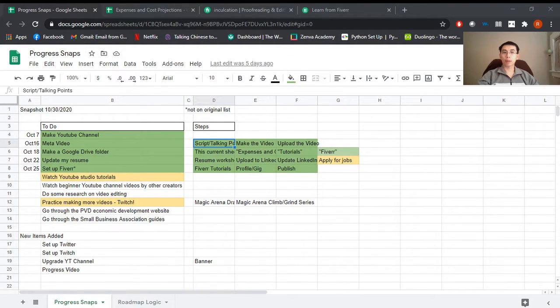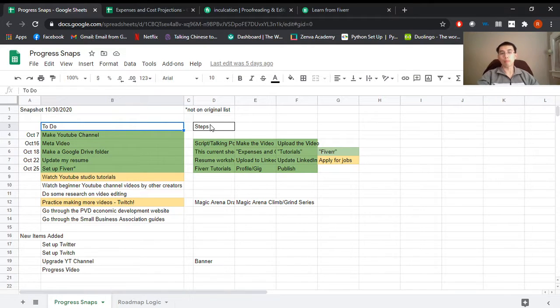What you see up here on the screen is the to-do list that I had left off with last time. On the left side you can see to-do, and on the right side you can see the steps that I've broken down, well, the main general steps that I broke it down to in completing that task.